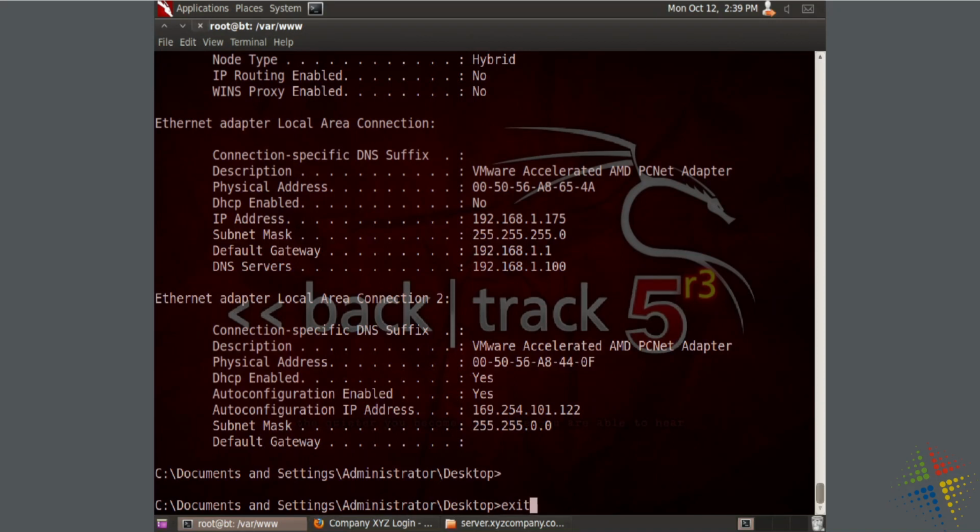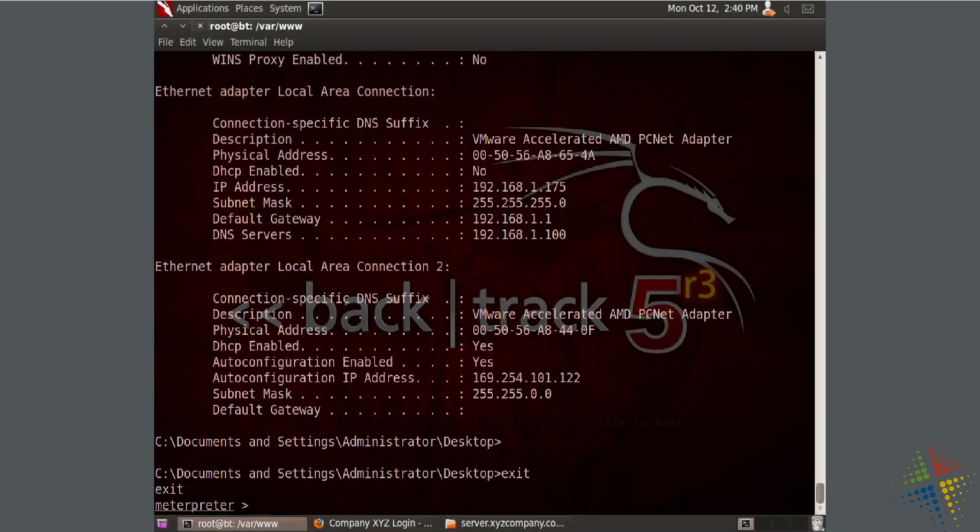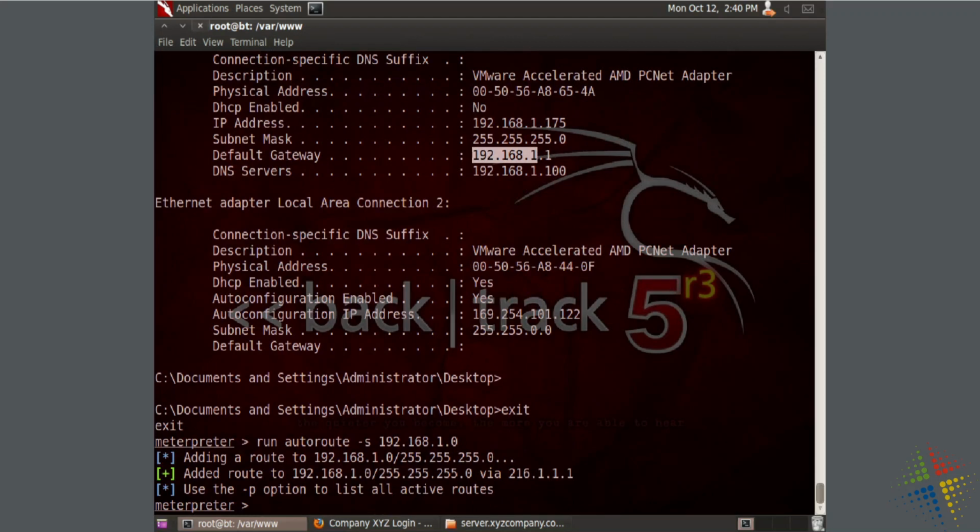All right, let's get back into the Metasploit. And what I want to do is use a command called autoroute. Autoroute -s, and I want to specify 192.168.1.0, which is the network that our XP machine is on. So this will add a route to our Meterpreter to say, hey, anything you're trying to do against 192.168.1.0, send it through this Windows XP machine. Add it as a router.